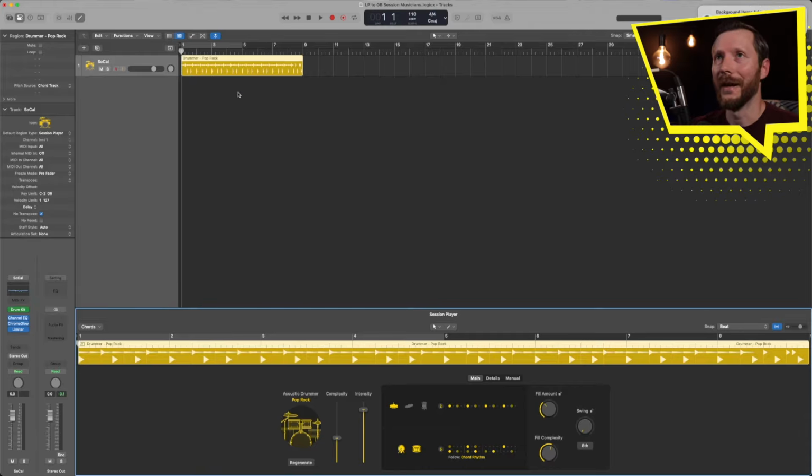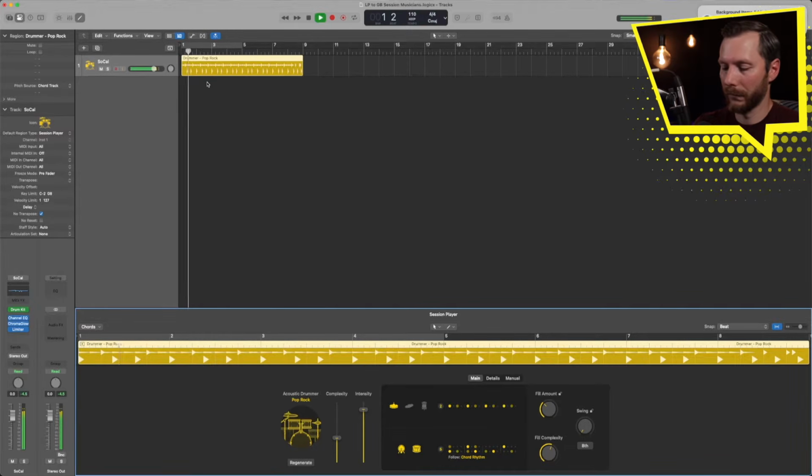And same as GarageBand, it populated a little region here with a drum loop. And right off the bat, that sounds like this.